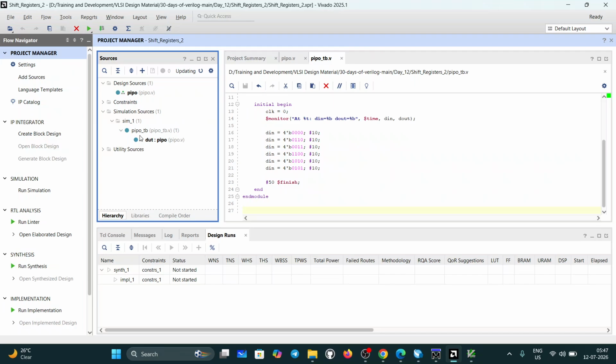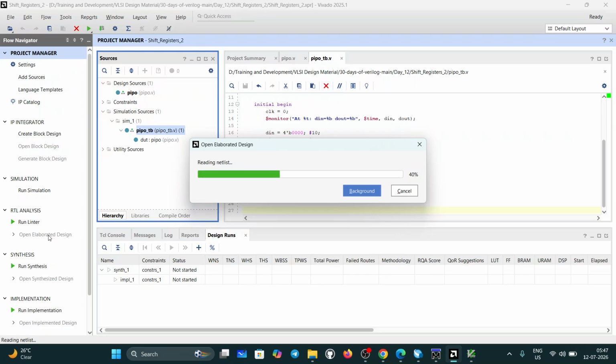Now my design is instantiated in the test bench. So design name is PIPO and instance name is DUT. If you want to see the elaborated design, go to RTL analysis, open the elaborated design. This shows how the tool is converting your code in terms of RTL netlist. Okay, we can see it in the elaborated design.